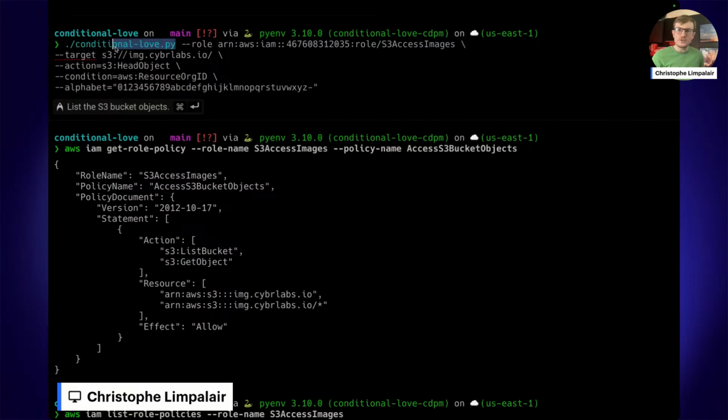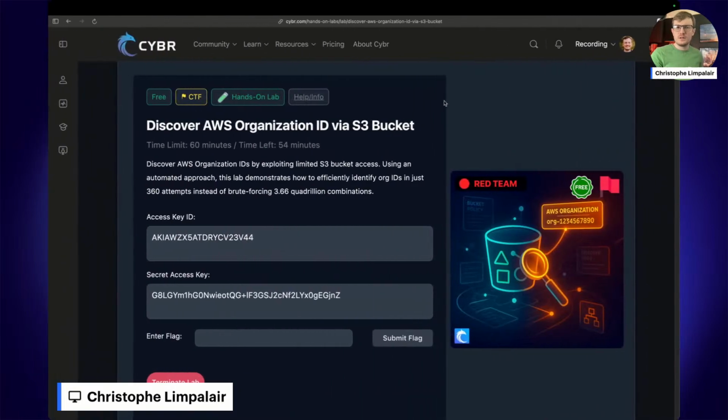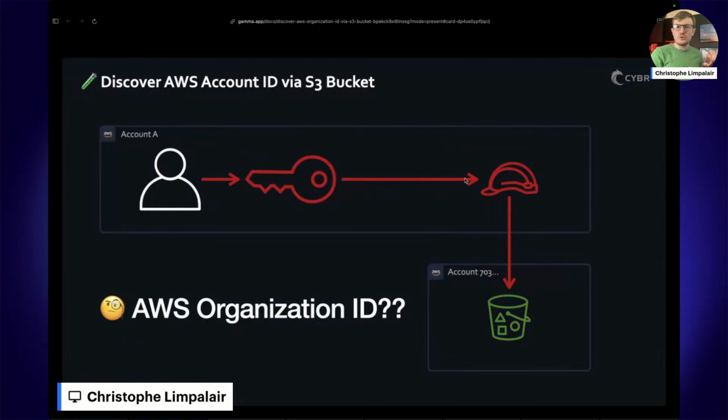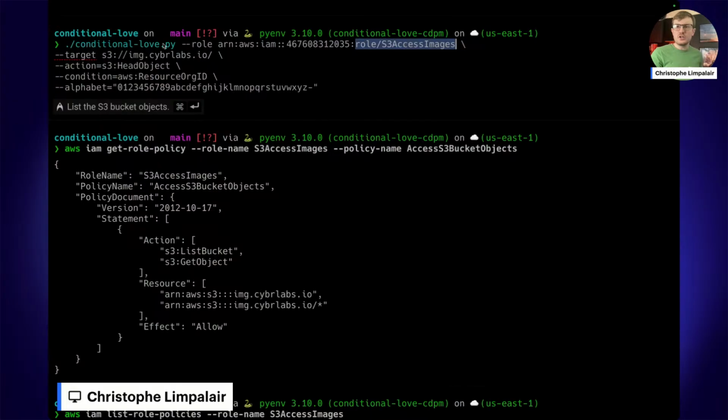Now I'm calling the script and I'm passing in parameters or arguments. We've got our role ARN right here. So this is saying I want this tool to use my user's credentials to assume this specific role. So going back to this guy here, I'm using my user's credentials in order to assume this role named S3 access images through this Python script.